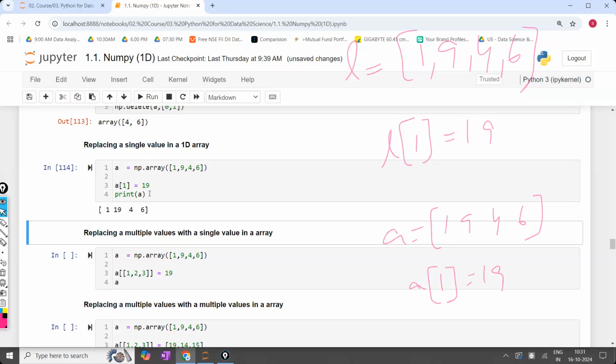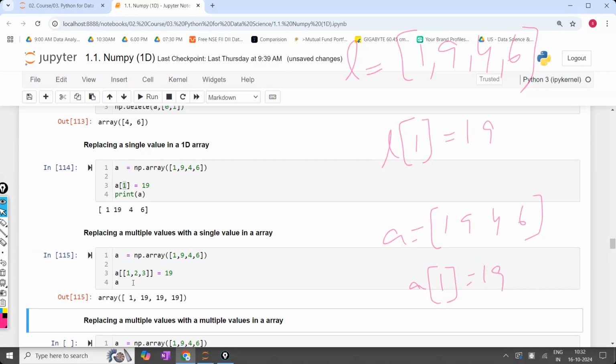Whoever has done the 15 questions I gave earlier using the list, you have done that one, right? In that I asked how to replace one value with another value. Next, I asked how to replace multiple values with a single value. I want to replace the index numbers of 9, 4, 6, these 3 of them, with 19. This is a single index number. Now I am writing multiple index numbers: a list of index numbers with a single value.